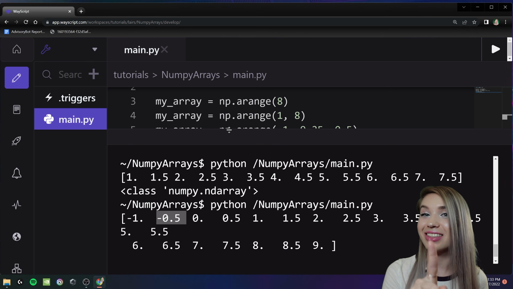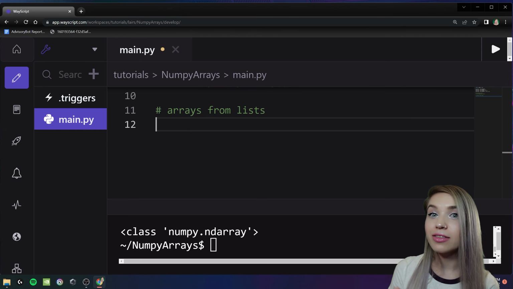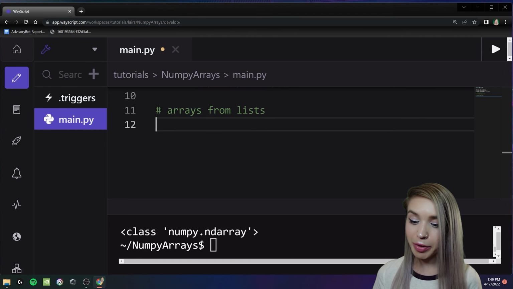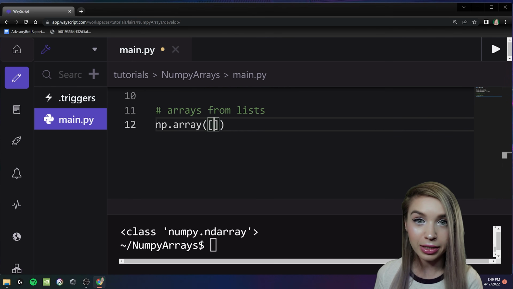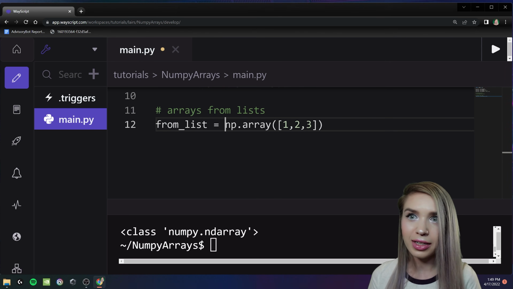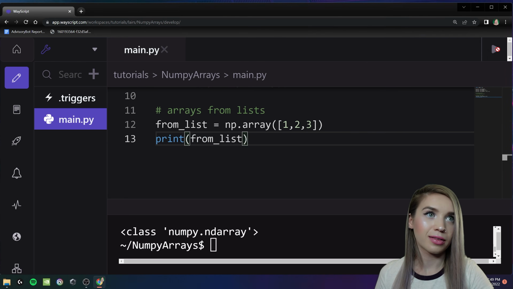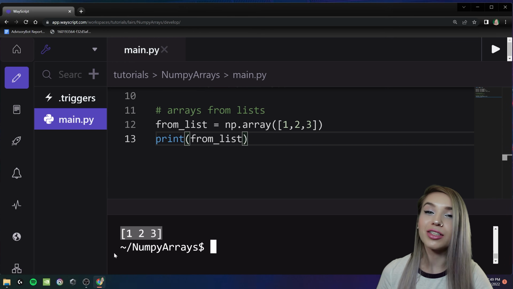But that's not the only way. Alternatively, we can also generate arrays from lists. To do this, we will use the np.array function, to which we will pass a list of 1, 2, and 3. We can now assign it to from_list. Let's quickly print it below. And we have successfully converted our list into an array.